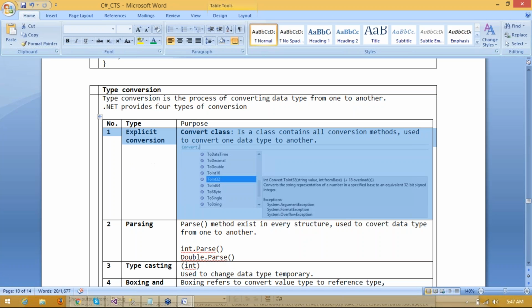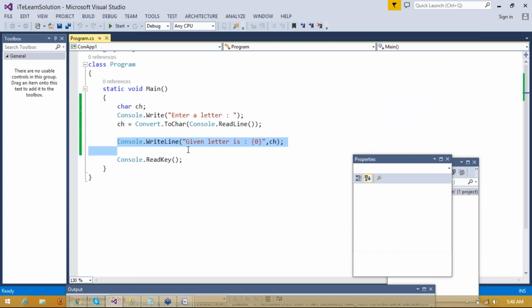When it comes to parsing, what is parsing? Parsing is also similar to conversion, but it is available in the structures of every data type separately. They do not exist together. Integer has a parse method, double has a parse method, character has a parse method. So we have to specify it like this. Okay, these are the very old style.